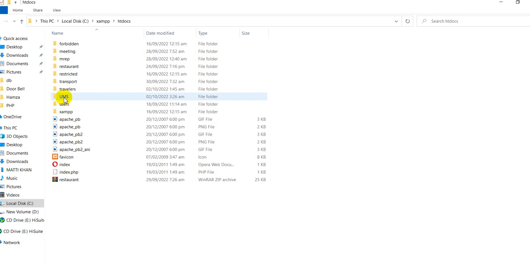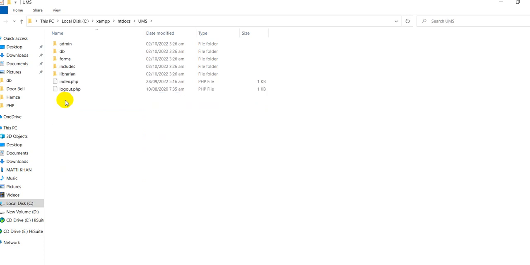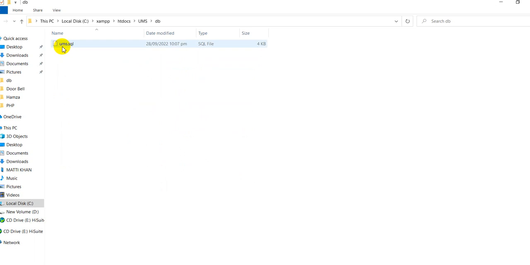For example, it is UMS. Now I open it. There is a folder like DB. You will open it. You know it is your database. Now we have to import these database tables in phpMyAdmin.